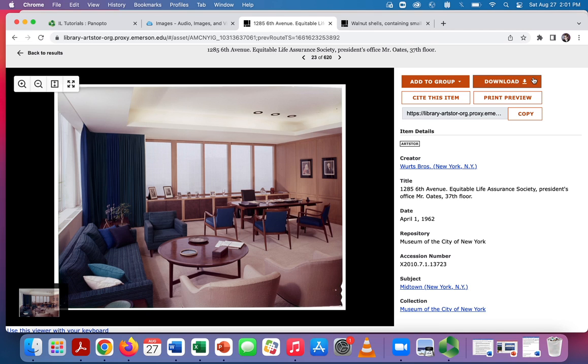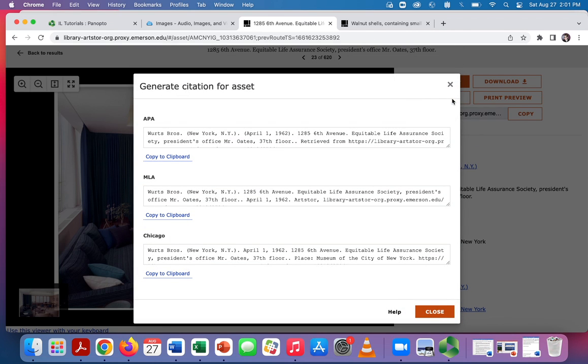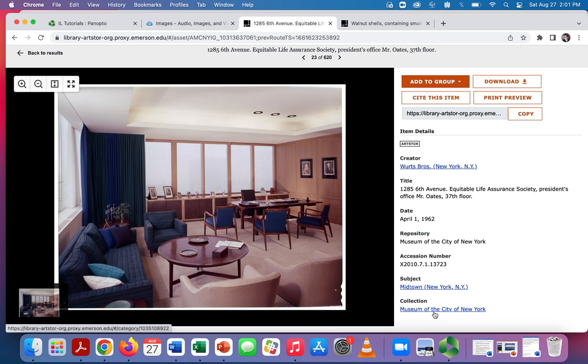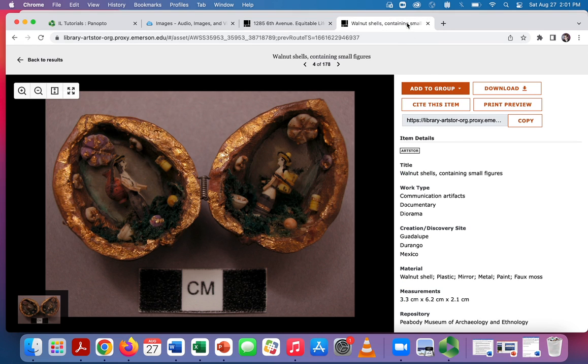If I wanted to, I could download this image. All I would have to do is create a free account using my Emerson credentials. And ArtStore also has a handy feature that will create the citation for you so that I can properly cite this source. And that's it. That's basically multimedia searching in a nutshell.